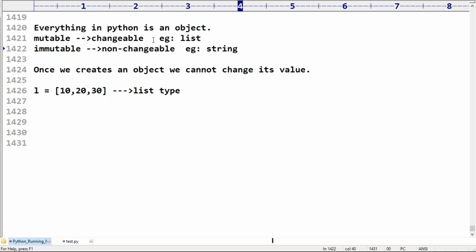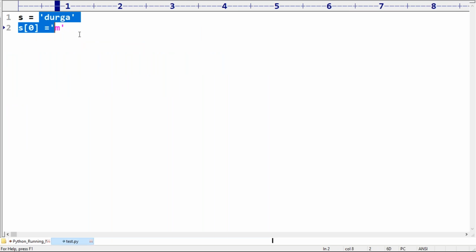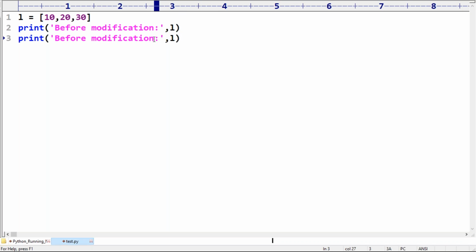Okay, now I have one small doubt, sir. Here, see this one. Very important. Yes, Anil, I hope your doubt is going to clarify now. Take 10, 20, 30. Now observe: print before modification, what is the value? L. Before modification, address: I'm taking ID of L.